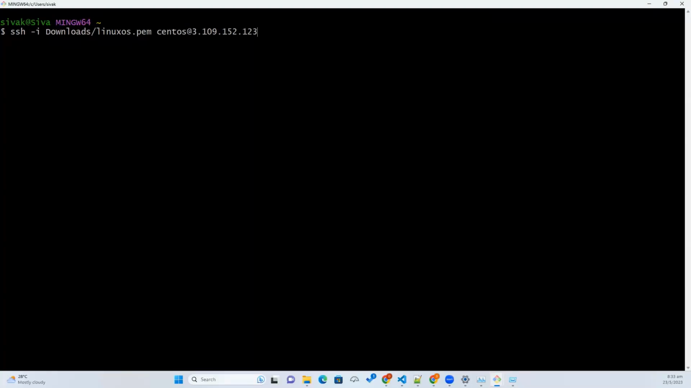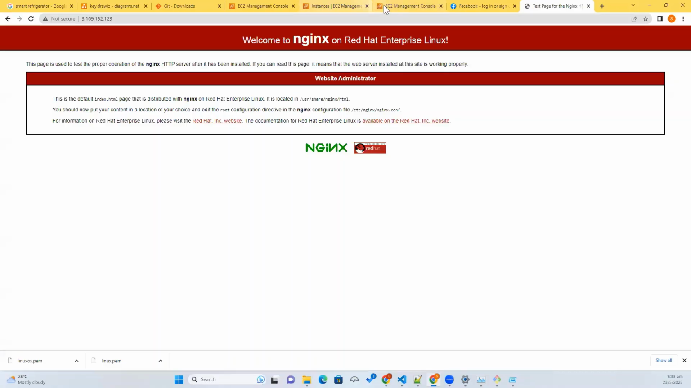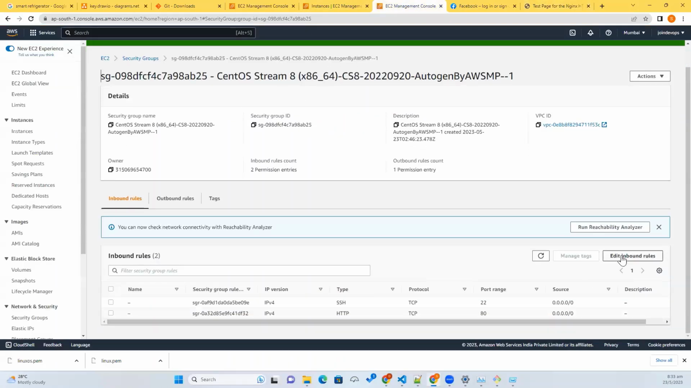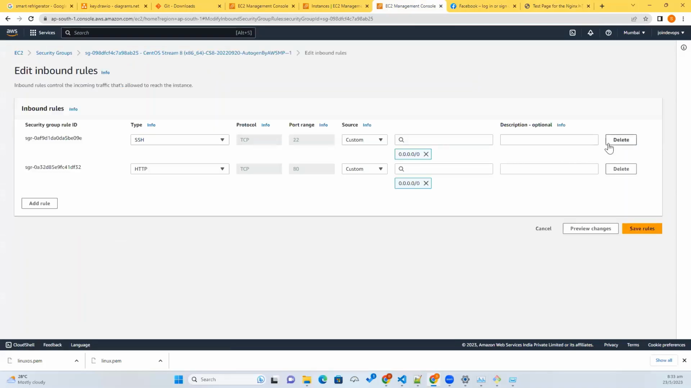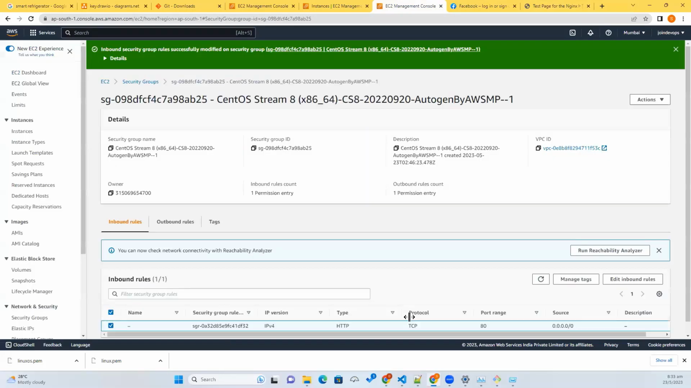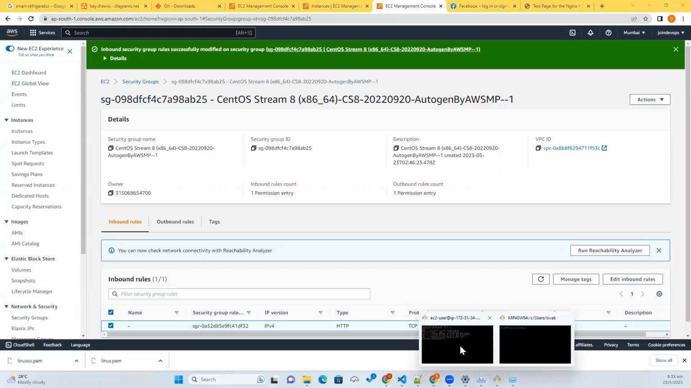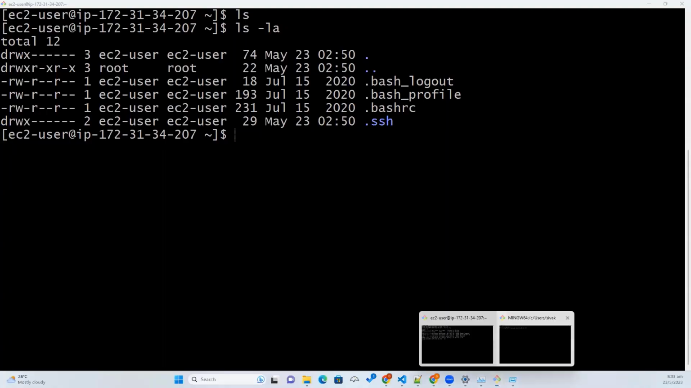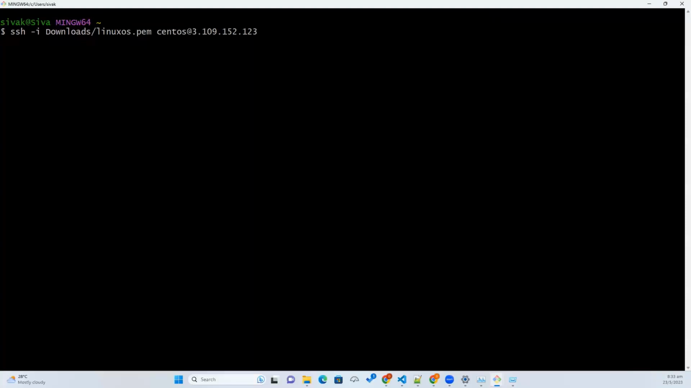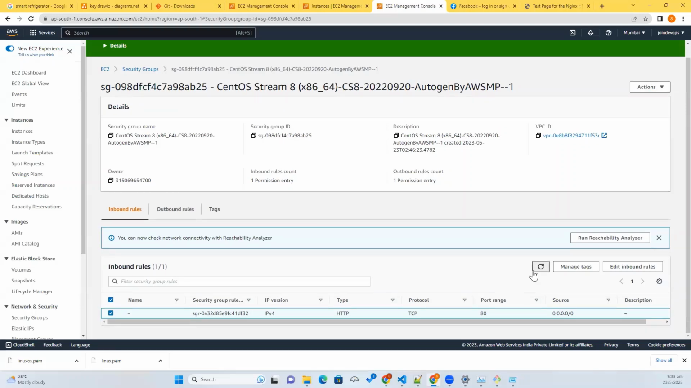If you are facing some problem, for example, if I delete this port number 22, then you are not able to connect. It will be a timeout. So whenever there are connection problems, you should think: are you using the right syntax, the right PEM file, username, and IP address? And this one, the firewall.